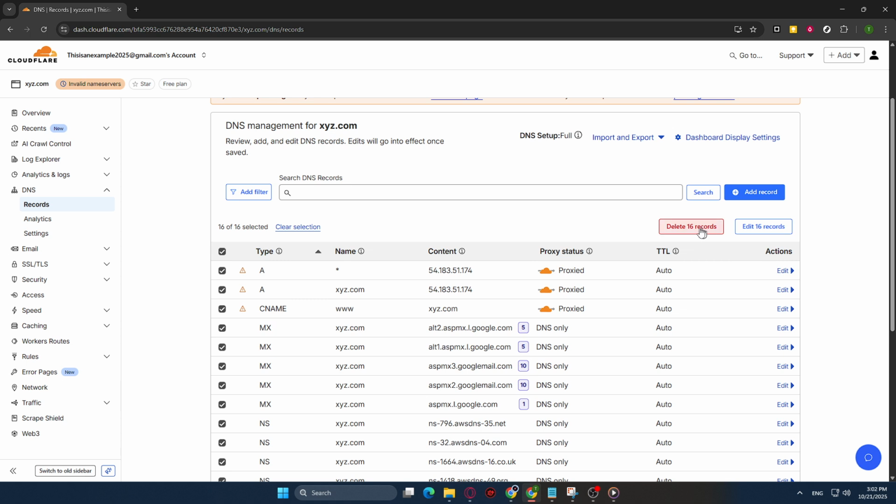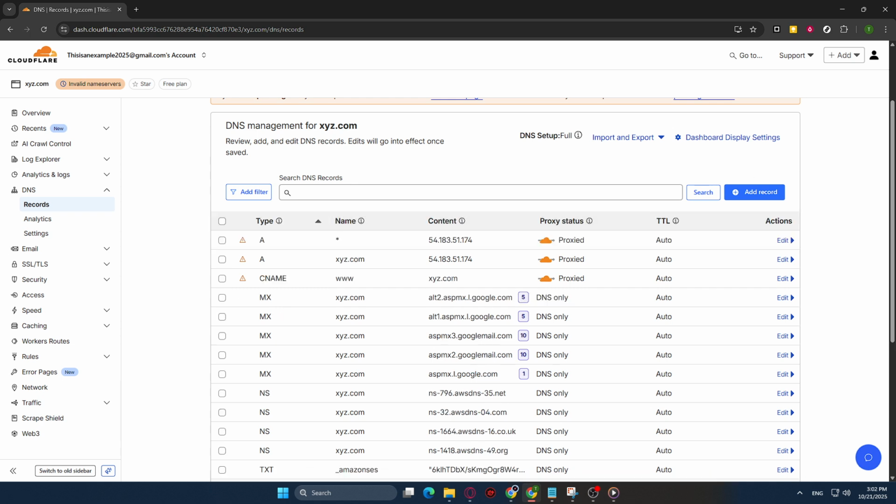You're all done. Using Cloudflare for DNS management not only streamlines the process, but also equips you with powerful tools for optimizing and securing your domain's traffic. Deleting unwanted records keeps your DNS clutter-free and your domain running smoothly.